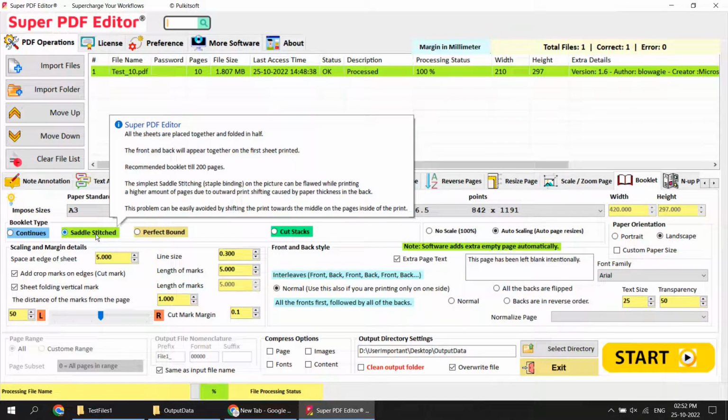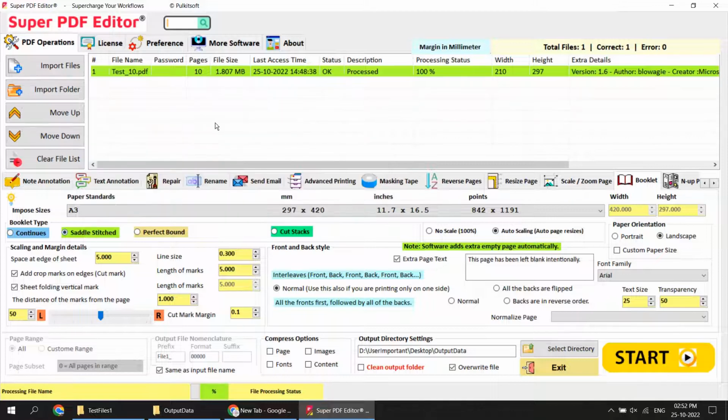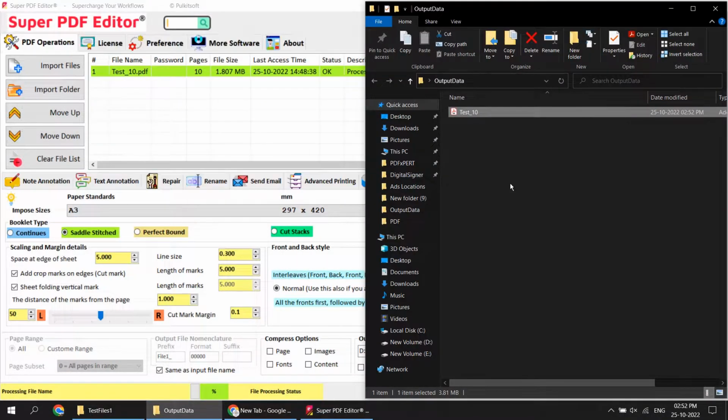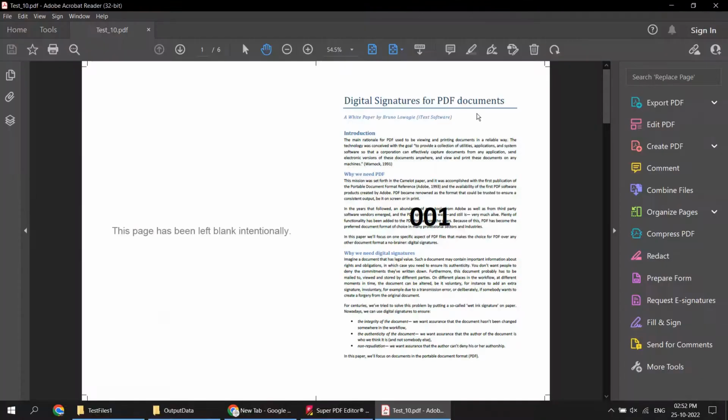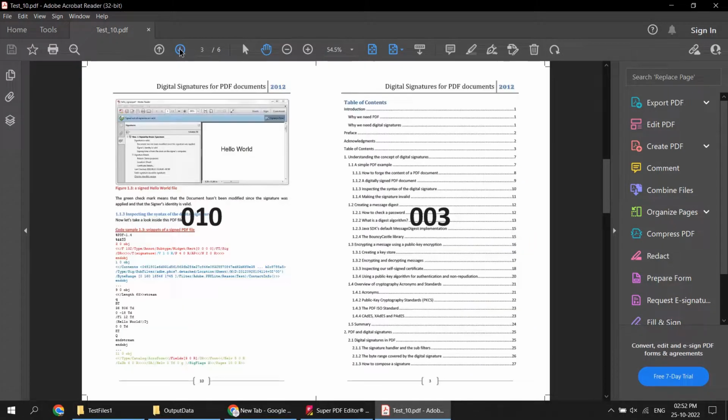Saddle stitch is perfect for book binding, but saddle stitch has some limitations. We prefer only a booklet of up to 200 pages using the saddle stitch method. So I just simply start the process. The PDF is converted into a booklet. You can see here the first page, second page, third page.